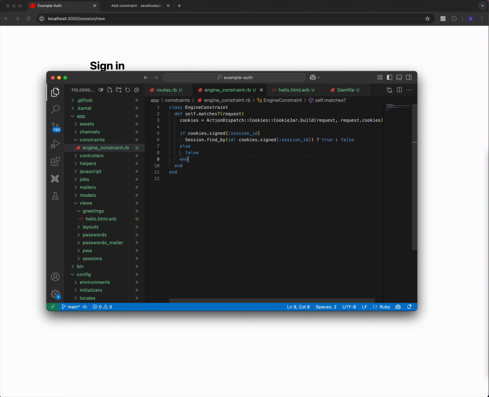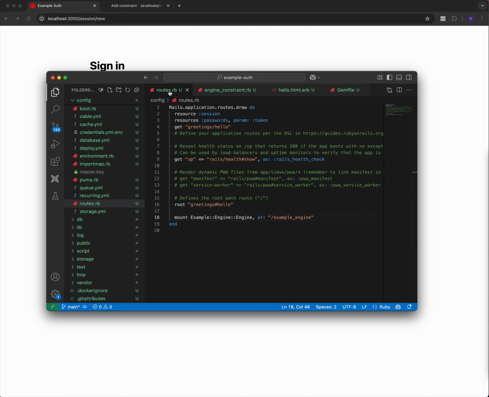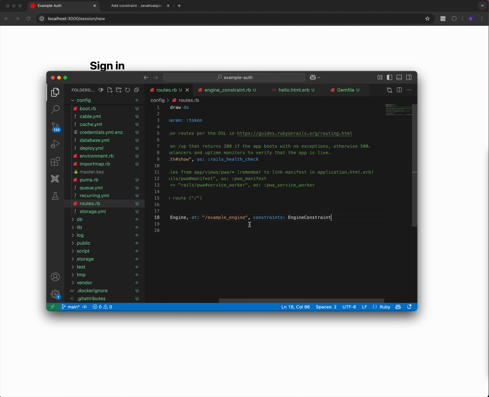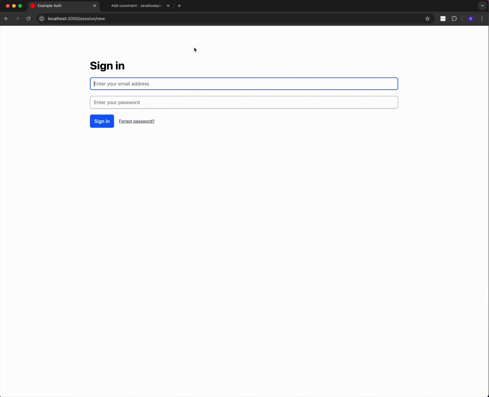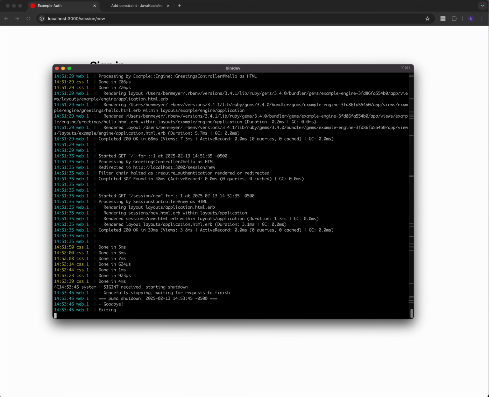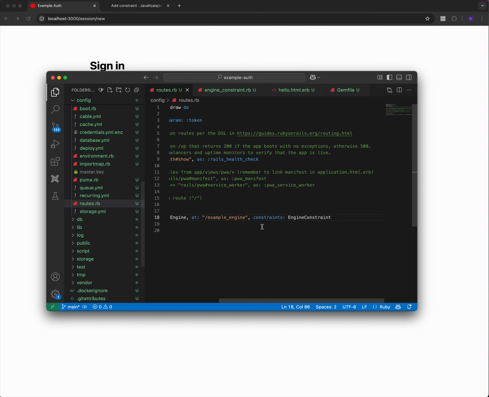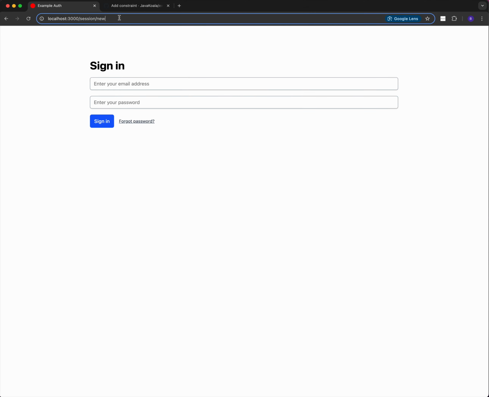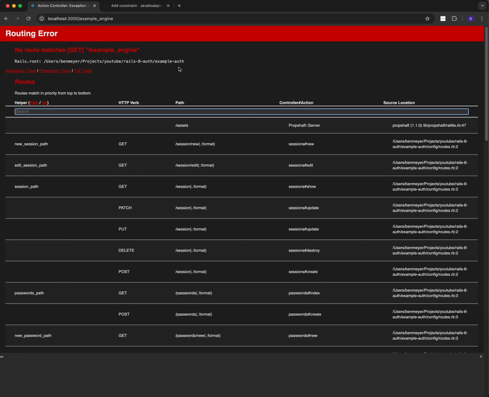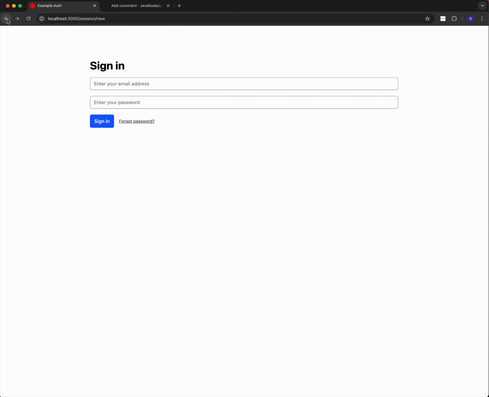So now we need to add that constraint to the route. Engine constraint. Like that. And now, if we stop and start our server, if we go to our engine route, you'll see that we have a routing error because we are not logged in.